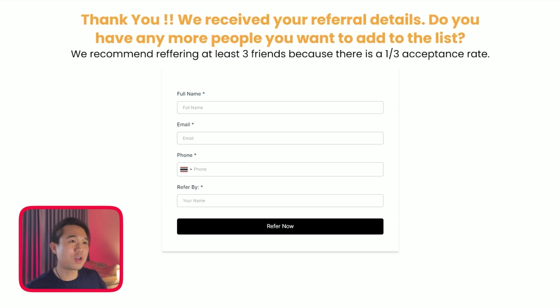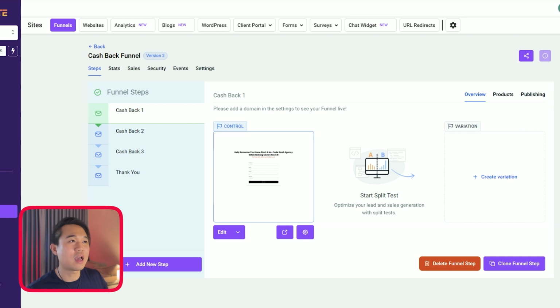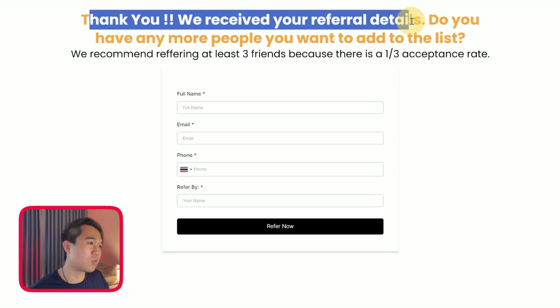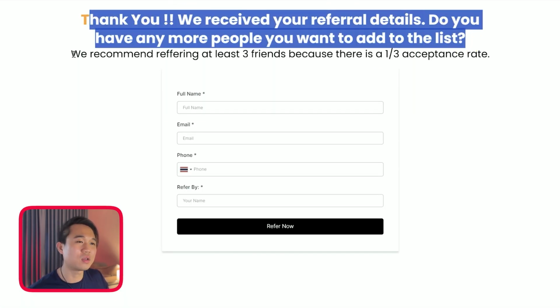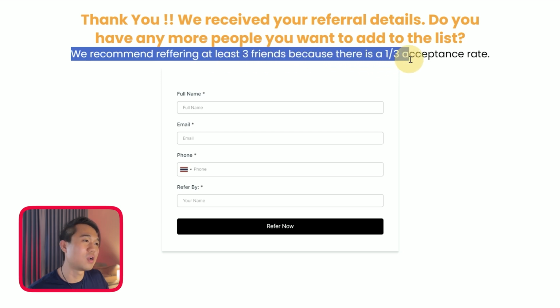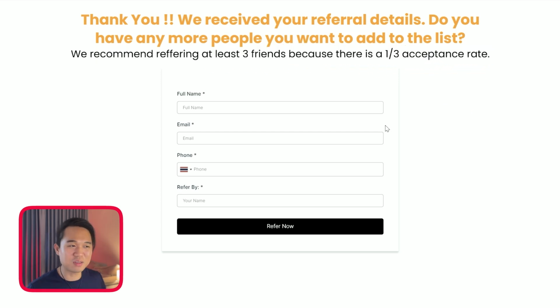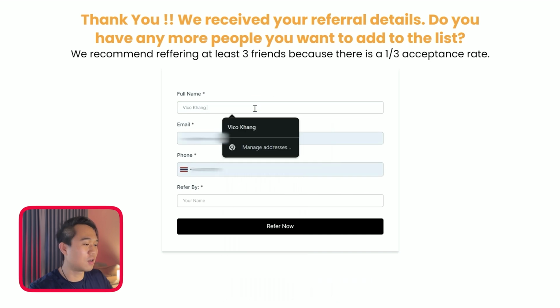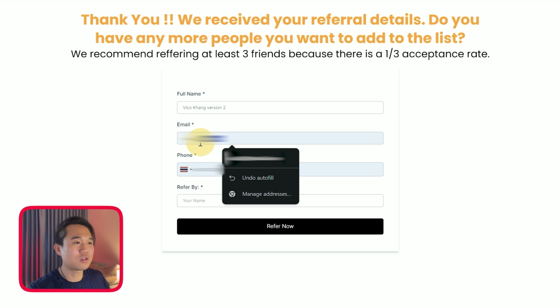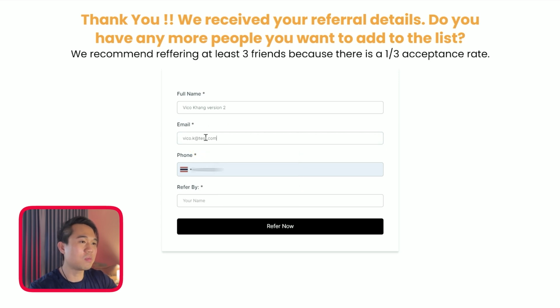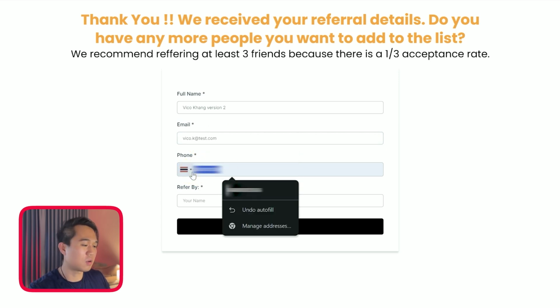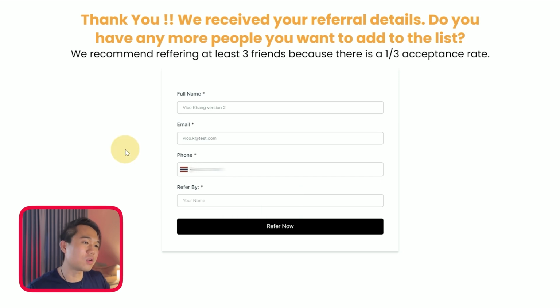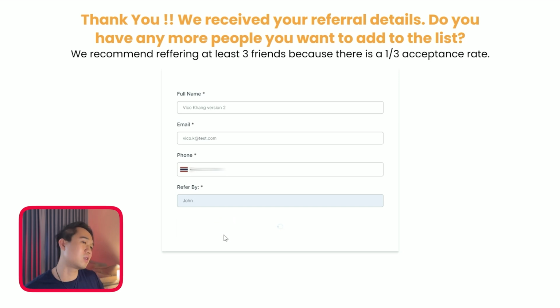And what you see is that this funnel has more than just one step, okay? It has two, three steps. And the next step, we're saying, thank you, we received your referral details. Do you have any more people that you want to add to this list? We recommend referring at least three friends because there's a 1 out of 3 acceptance rate. And it's just the same form, right? So let's say we're going to give this guy a second name, we call Vico version 2. It's going to be a different email, vico@test.com, and we're going to give it a different phone number as well, okay? We're giving it a different phone number so it can create a different contact on HighLevel, and this time it's also referred by John, by the same referral, and you click next, right?